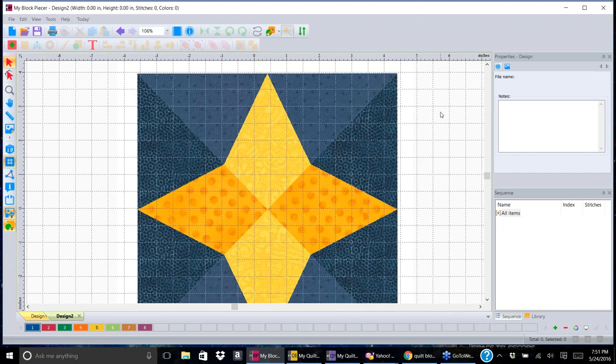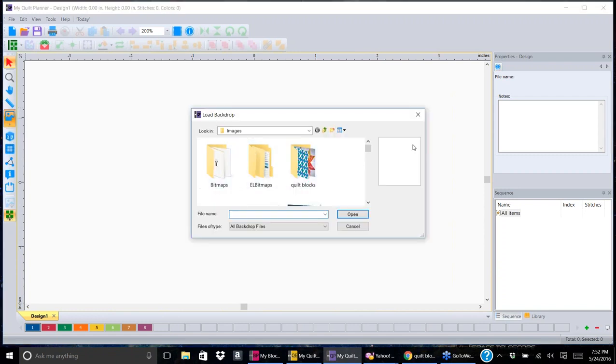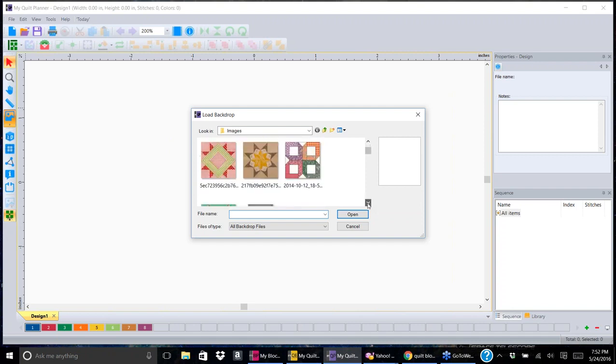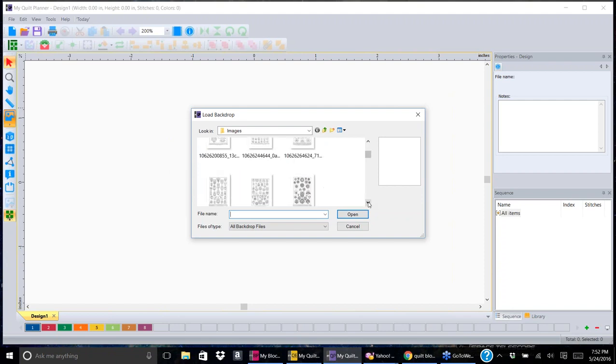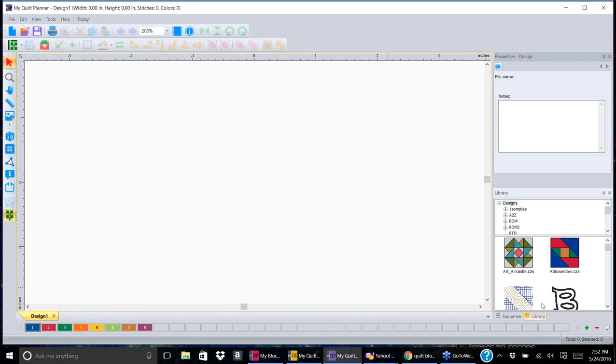Now we have a little bit of time left in Block Piecer, and I want to show you in my quilt planner how to use a backdrop. I like to use it with an entire quilt. Now I used to do this and occasionally might play with it in Quilt Embellisher, but definitely in my quilt planner, I may bring up a quilt as my backdrop, such as this attic windows quilt. And actually I've already done that one, so I'm going to pull it from the library because it will save that with me.